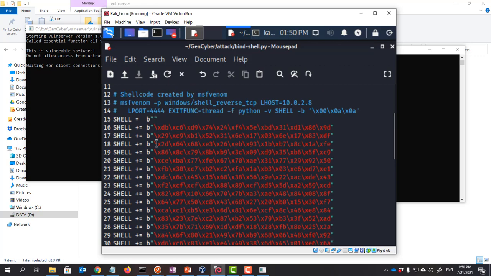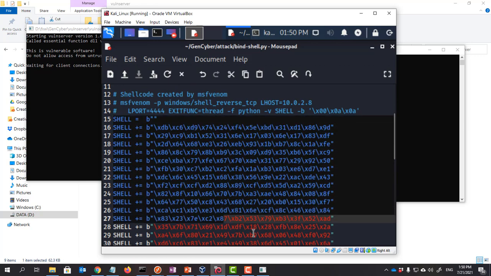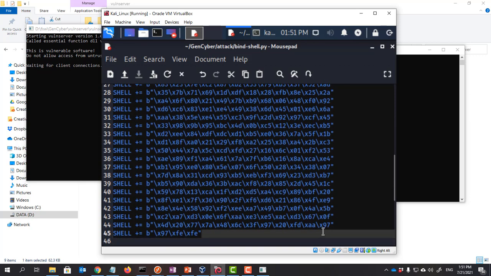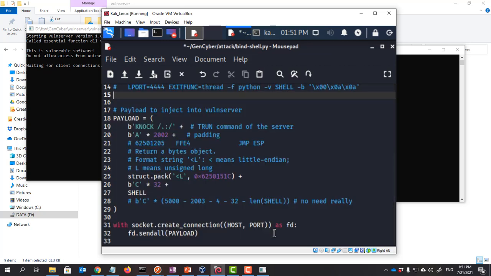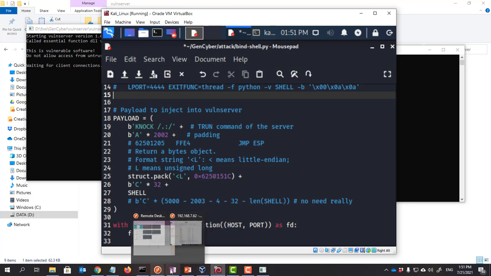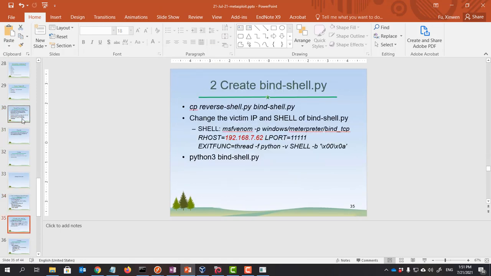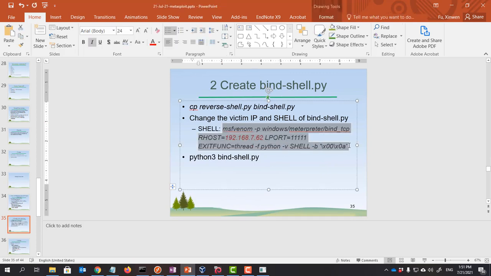Then here, we are going to create a new shell. This shellcode is going to run on the victim computer, so it's a backdoor. Let's look at how we actually create this backdoor. Let me go to my slides, and my slides have all the commands I need. So here is the command I need. I have to change it a little bit, so I change here.